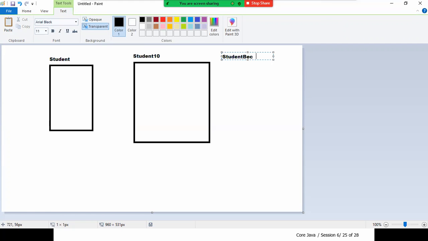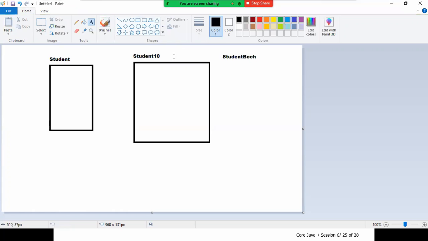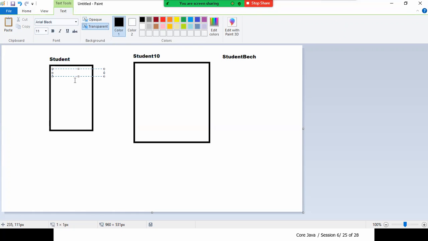Let's say I want to have a class called student btech. Or you can also give it as just class 10, btech class student, like that. Now in this class called student, what I want to do is I want to have some method. The method is called calculate the result.